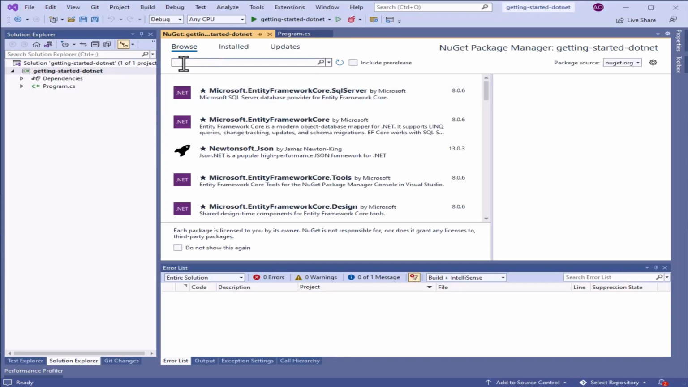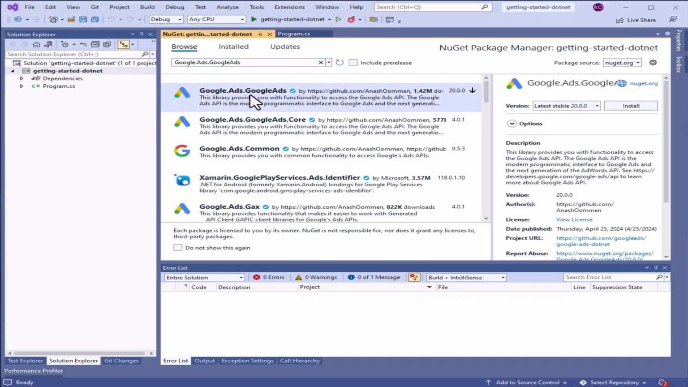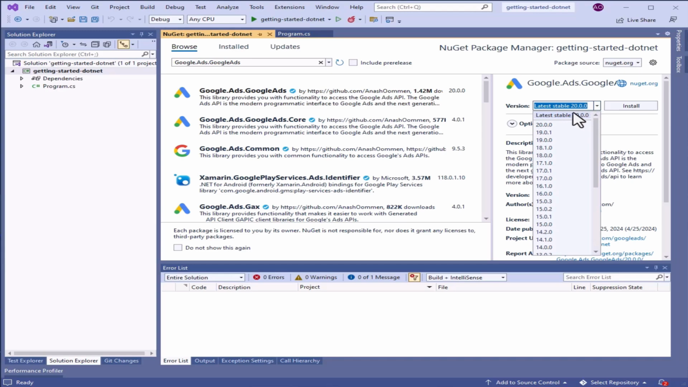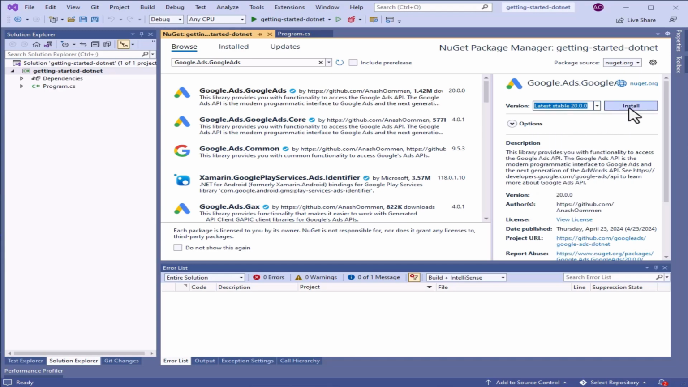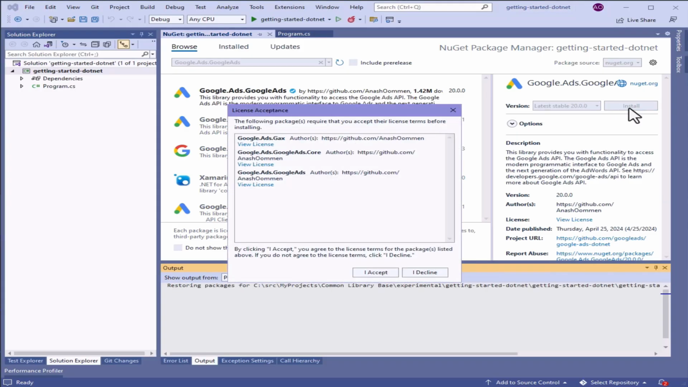Search for the google.ads.googleads package. This is the first entry in the list of results. Click to select the package and see its details on the right pane window. You can pick a version of the library from the drop-down menu on the right window. We will use the latest stable version. Click the Install button to install the package. Visual Studio downloads and installs the google.ads.googleads package and all its dependencies. When prompted, review the license for various libraries and click the I Accept button to continue with the installation process.